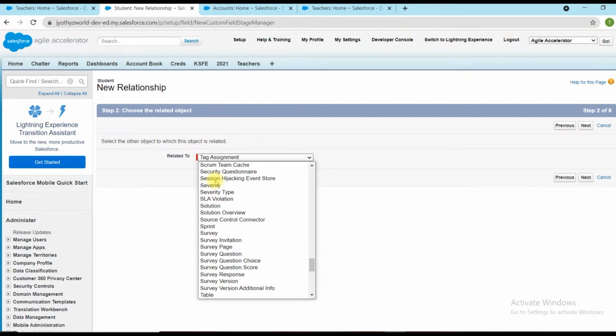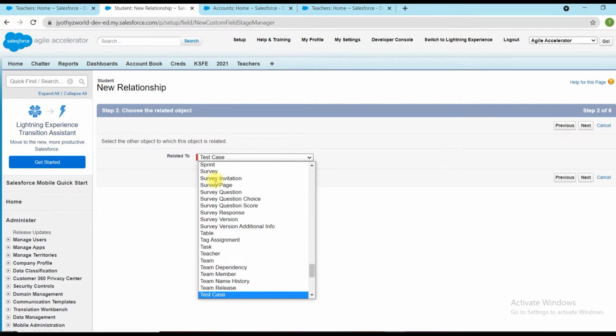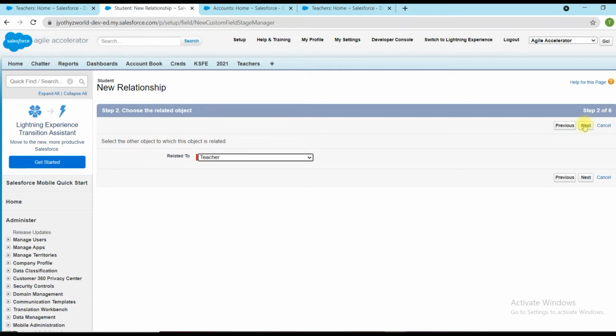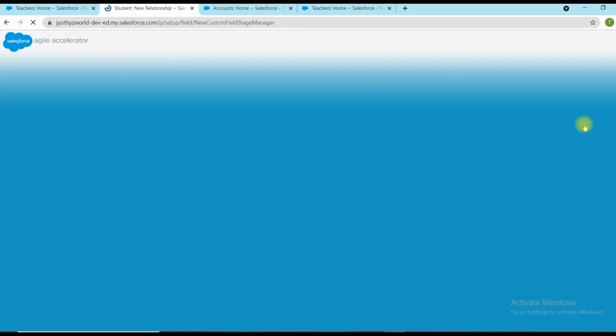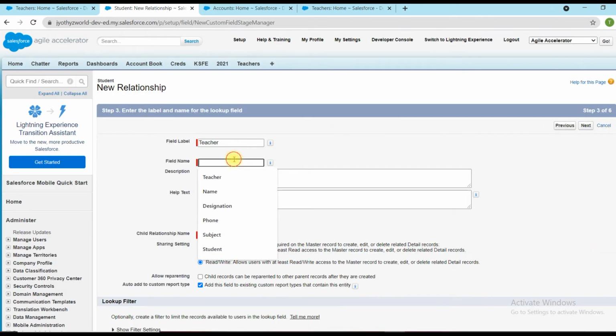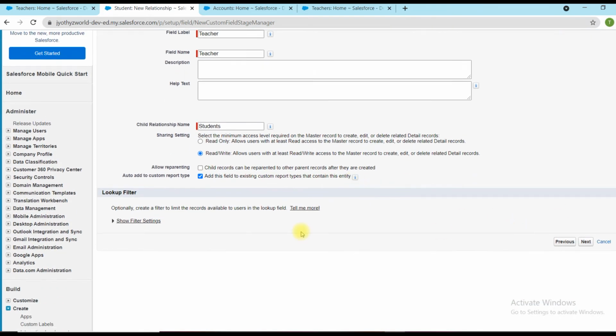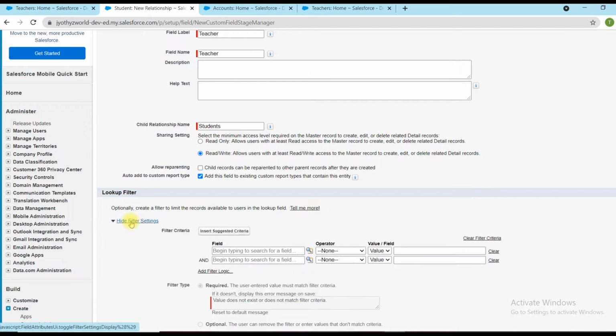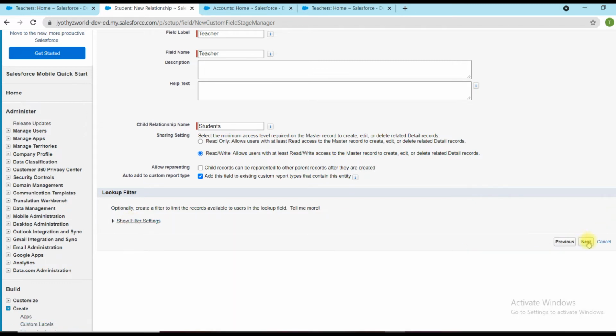The relationship is to teacher. Teacher relationship, teacher, student itself. Here as well we can make any filter condition, like teacher subject is math only available. In that case we can provide a filter condition here. Click on the next button.